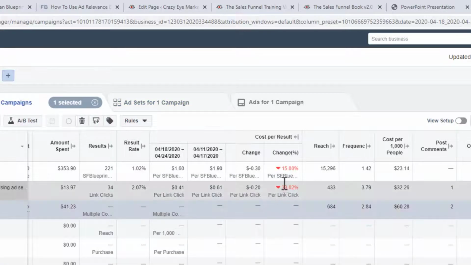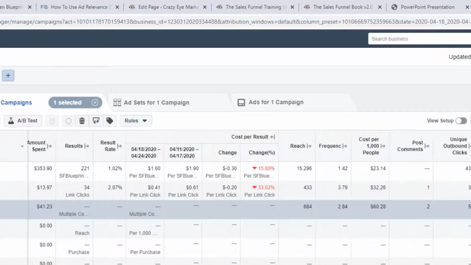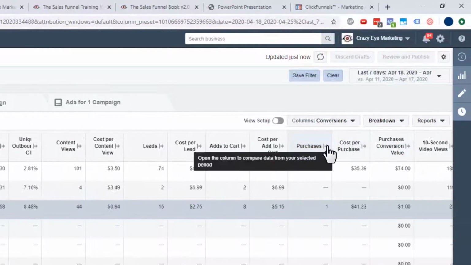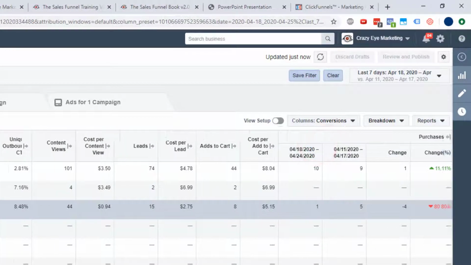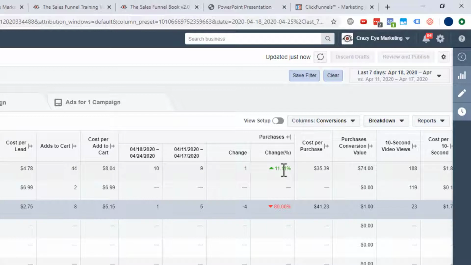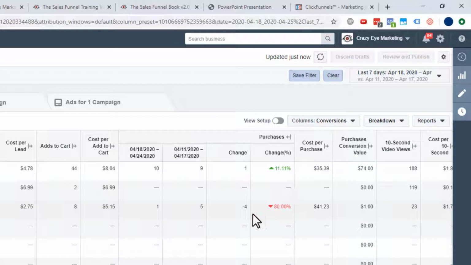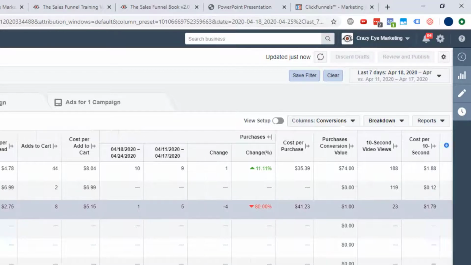All right, anyway, so pretty cool stuff right here. We can come over and let's just look at purchases, for example. And let's see. So, cost per purchase has gone up on my cold traffic one. However, it's gone down by 80% on my warm traffic. So that's kind of cool. Maybe things are starting to optimize on my warm traffic and so on.